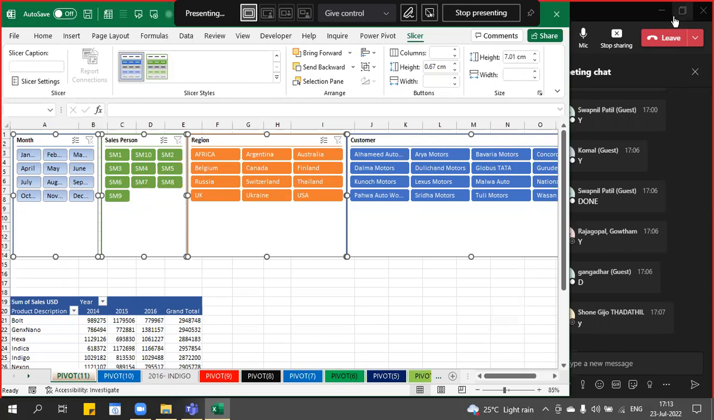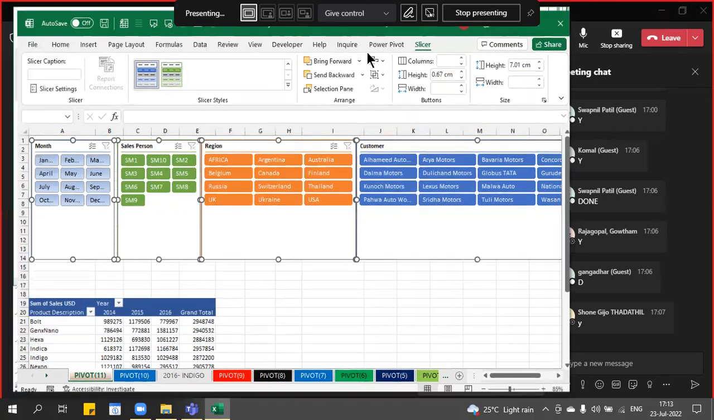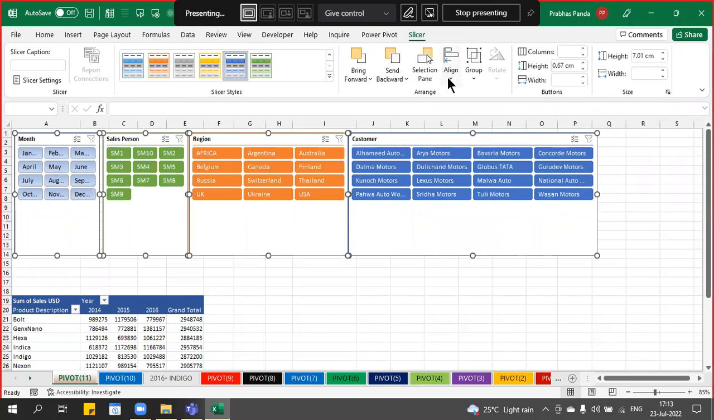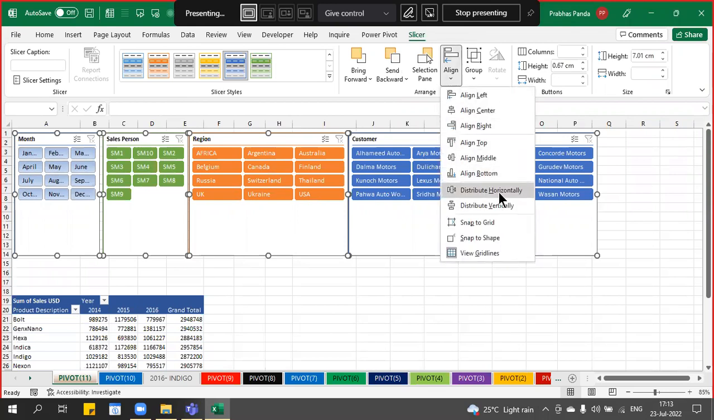Right. Now, once you have done with this, select all the slicers by hitting Control A. Now, once all the slicers are selected, in the same Slicer tab, can you see one option called Align? In the Arrange group, the Align option is there. In that, go for Align Top first. Again, go to Align and choose the option Distribute Horizontally. Why distribute horizontally? Because the spacing between the slicers has to be uniform. That's why we have gone for Distribute Horizontally.